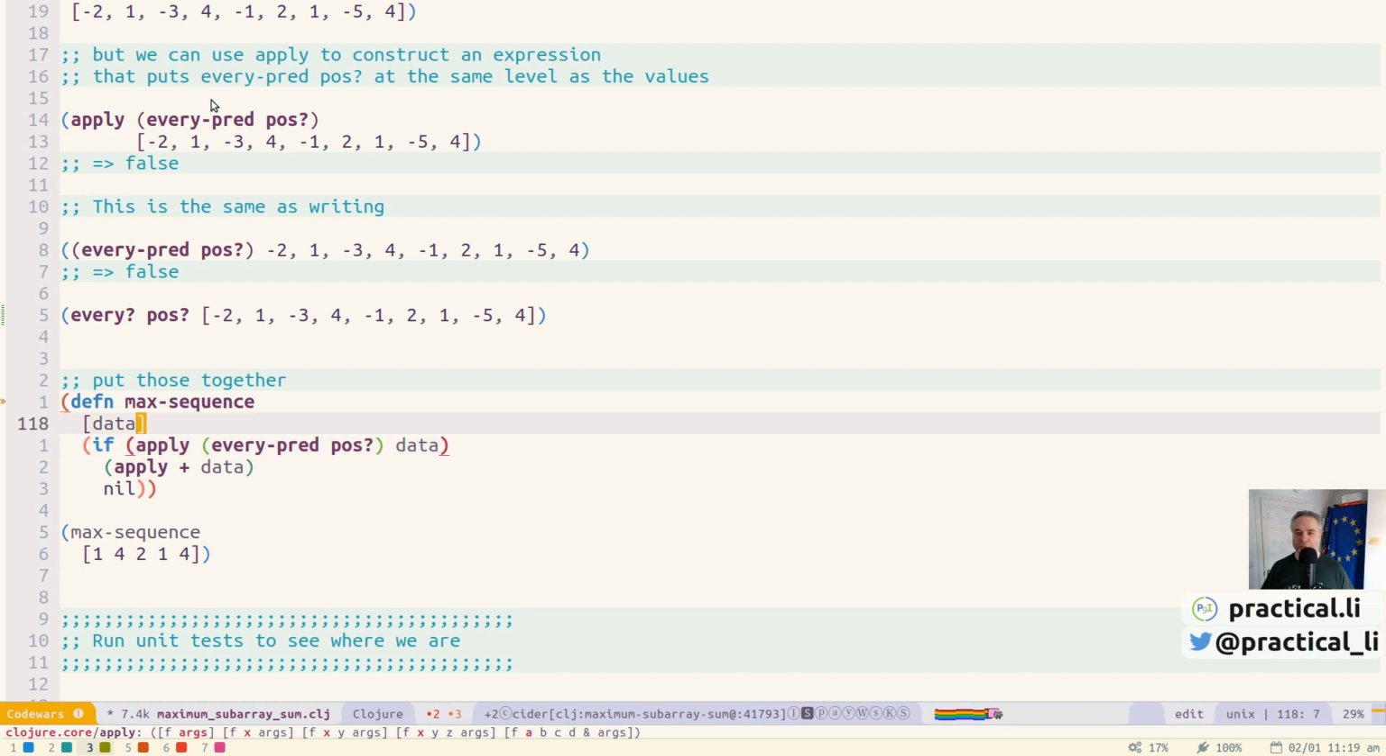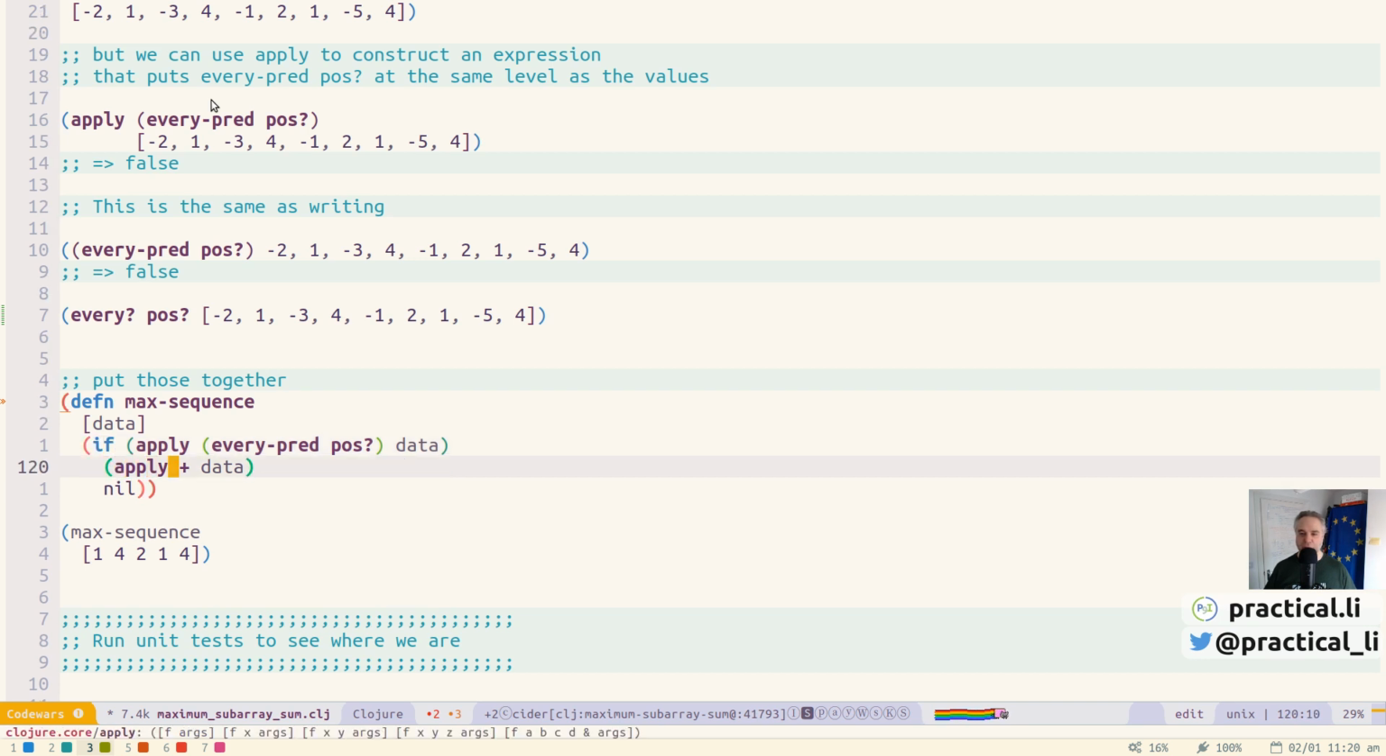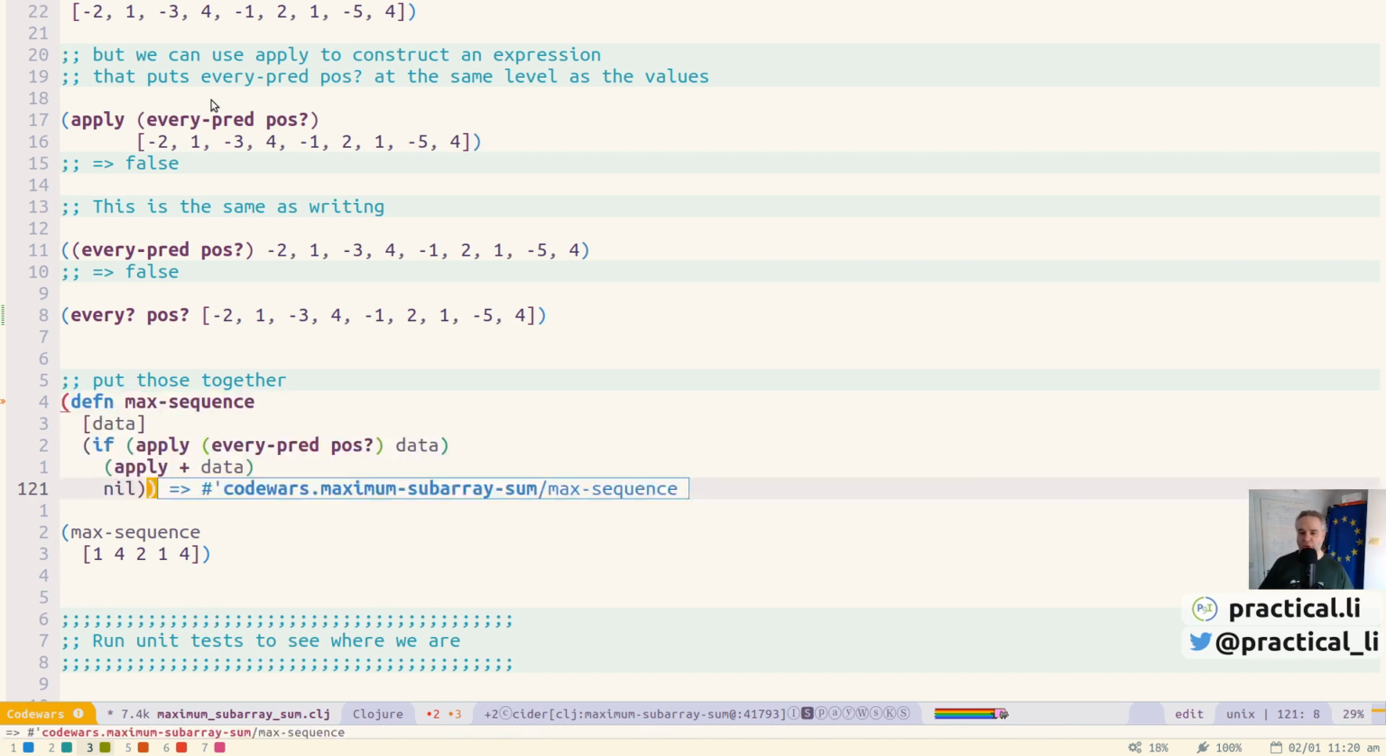So I put this together as max sequence, which is the name of the function that we need to write for the Codewars. And we take in data, and we've just got a simple if statement. So we do the apply of predicates on the data. So if everything is positive in there, then we just basically add everything up, again using apply to add up all the data in the collection, and we can just return nil.